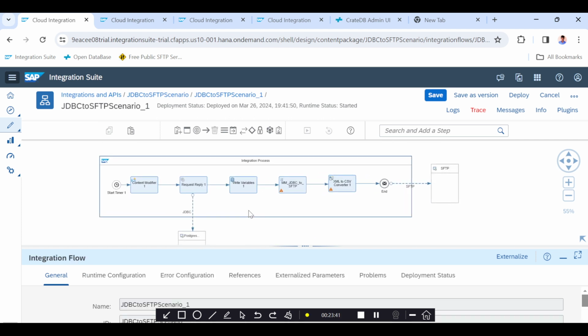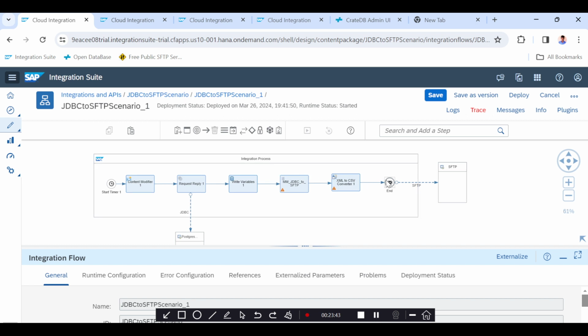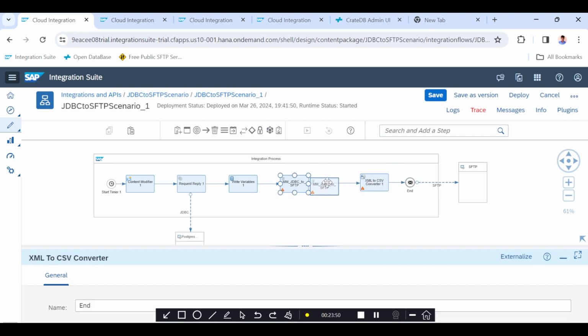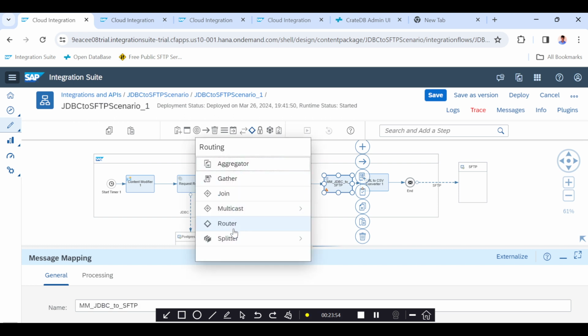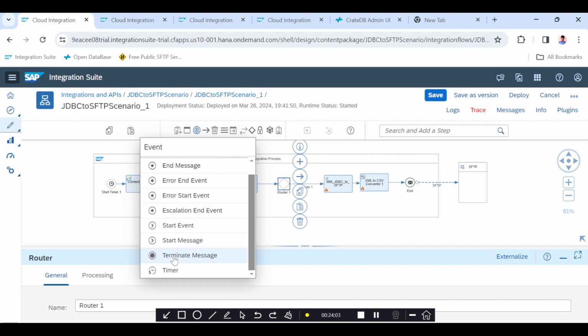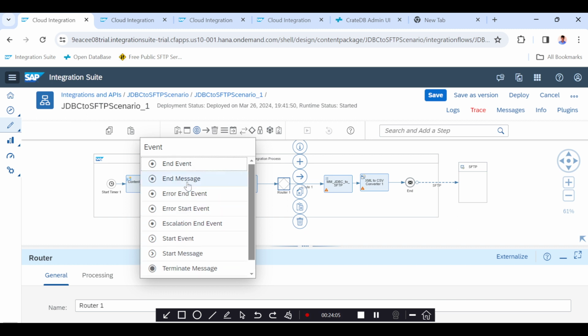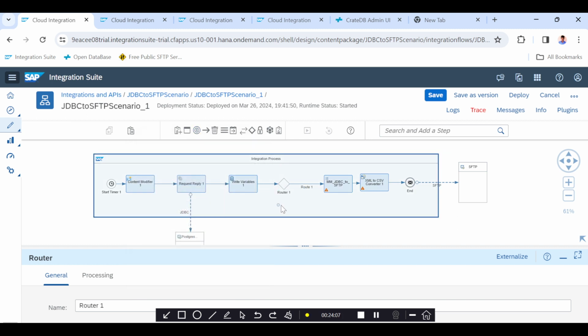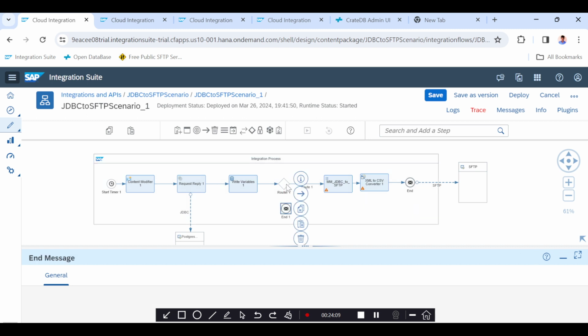We have a palette function. Using the palette function, we will avoid this. We have a router condition. In the router condition, I'll put an end. I'll put an end message here. Okay, this is the second one.